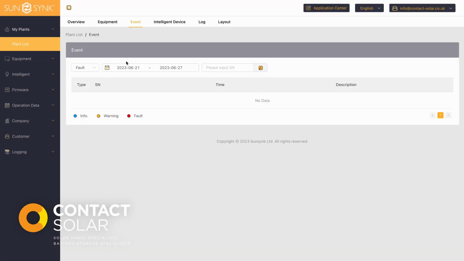The Event tab shows any error codes on the system. If you would like to discuss any of the error codes shown here, if any, please contact our office. We are more than happy to help.